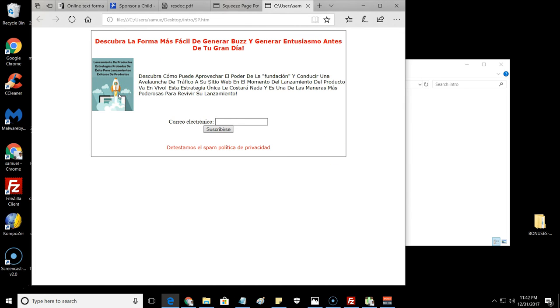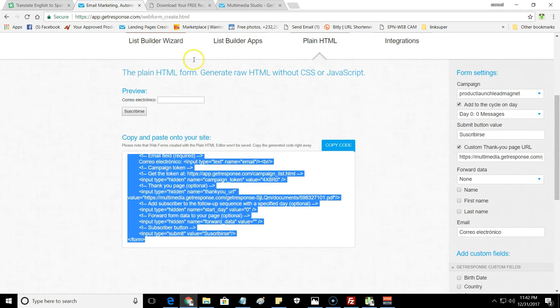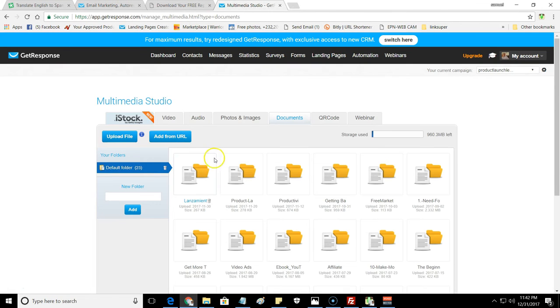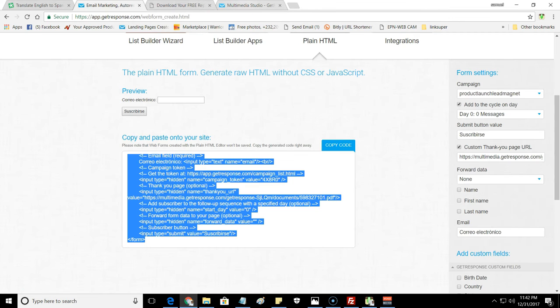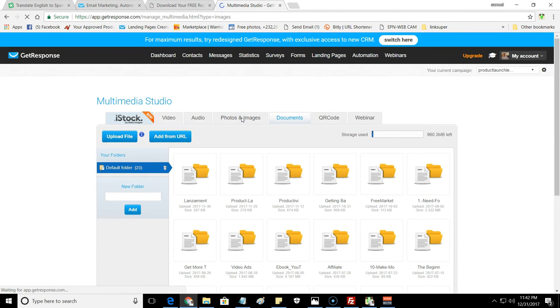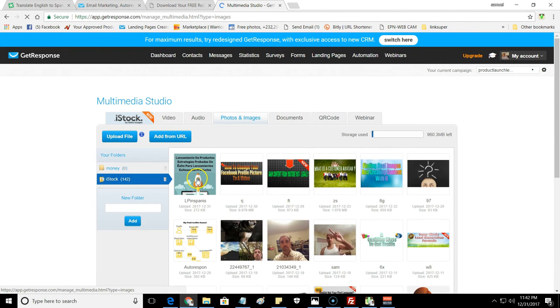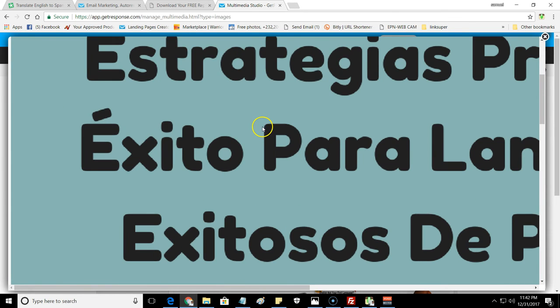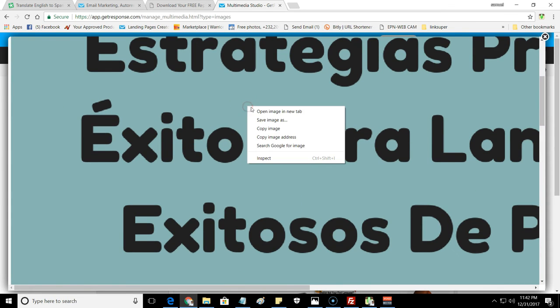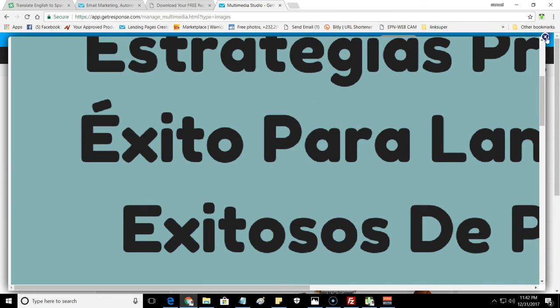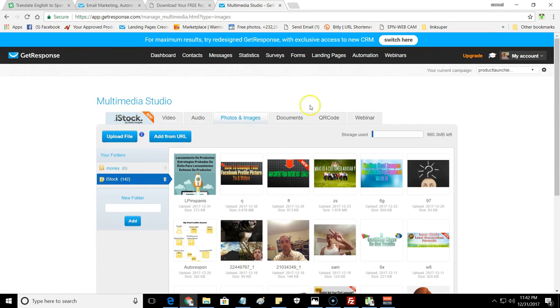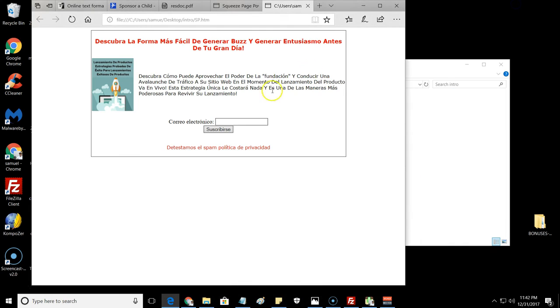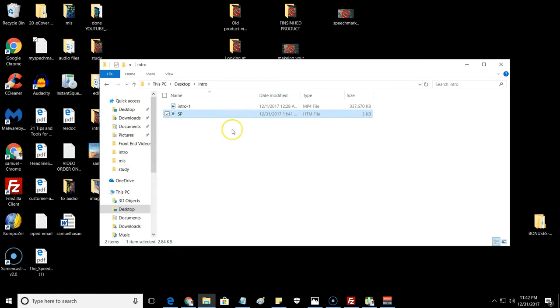If we wanted to make the image display bigger when we copied it from our GetResponse, all we have to do is double click on the image, and wow, it is big. And then when it's in full capacity, just right click and copy, and that will make it much bigger, or you could just change the width and the length of it. So that's that. Now we've got our squeeze page built.